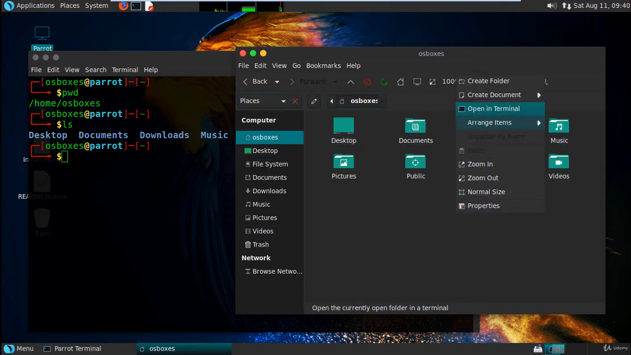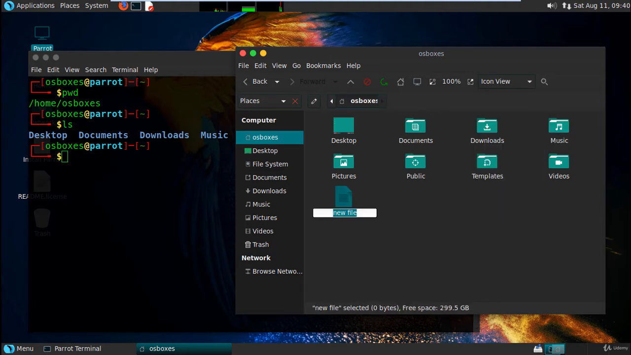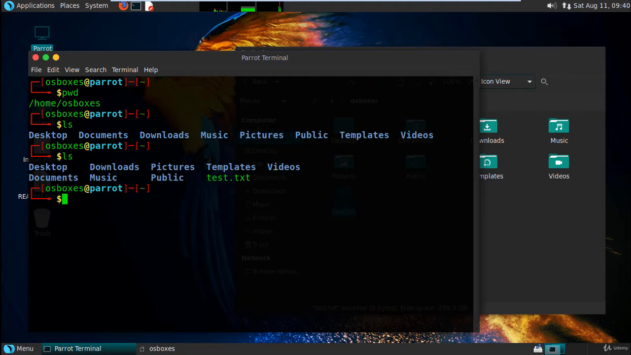Let's create a file as well. So we are going to create a document. Let's go ahead and create an empty file, test.txt. Let's do the ls again. And you see test.txt is right here.